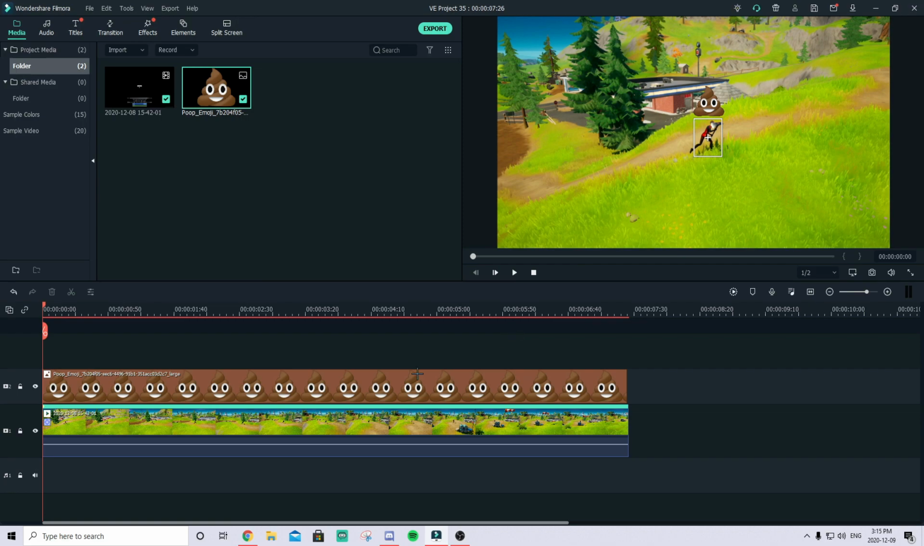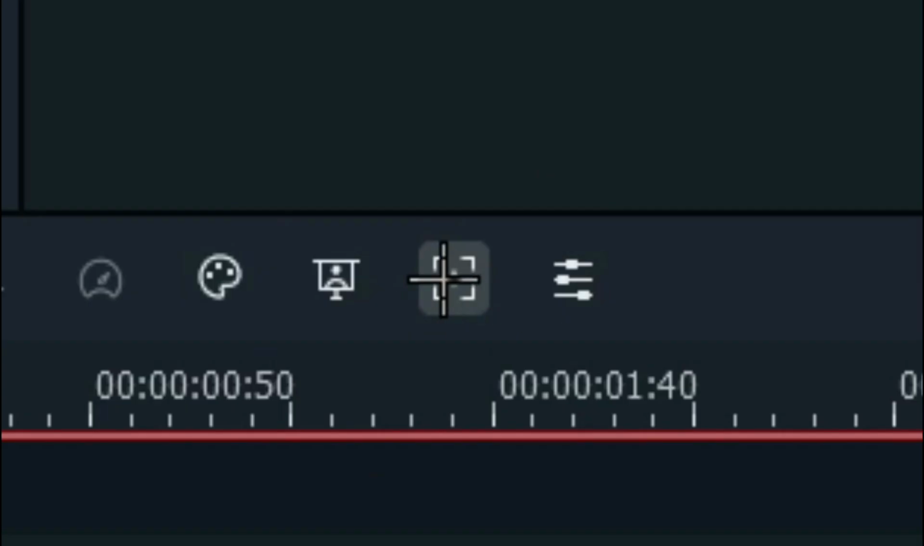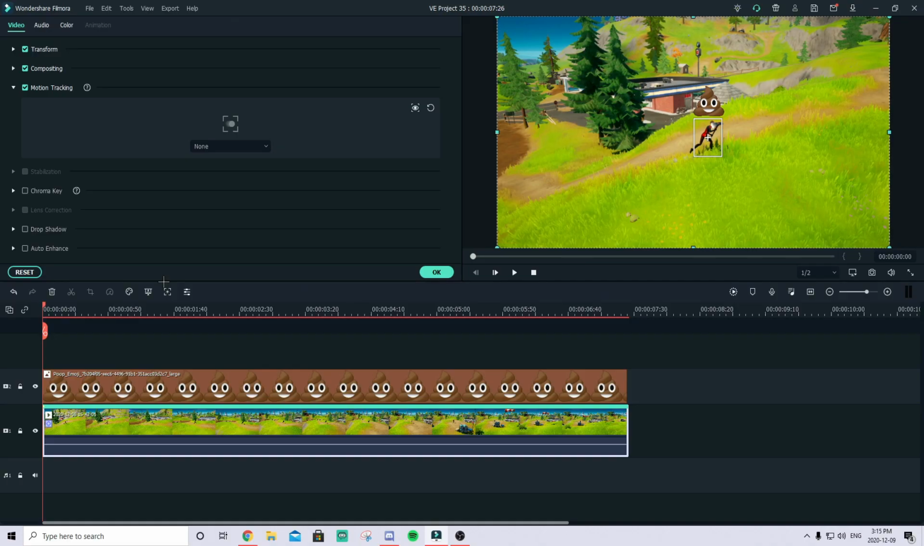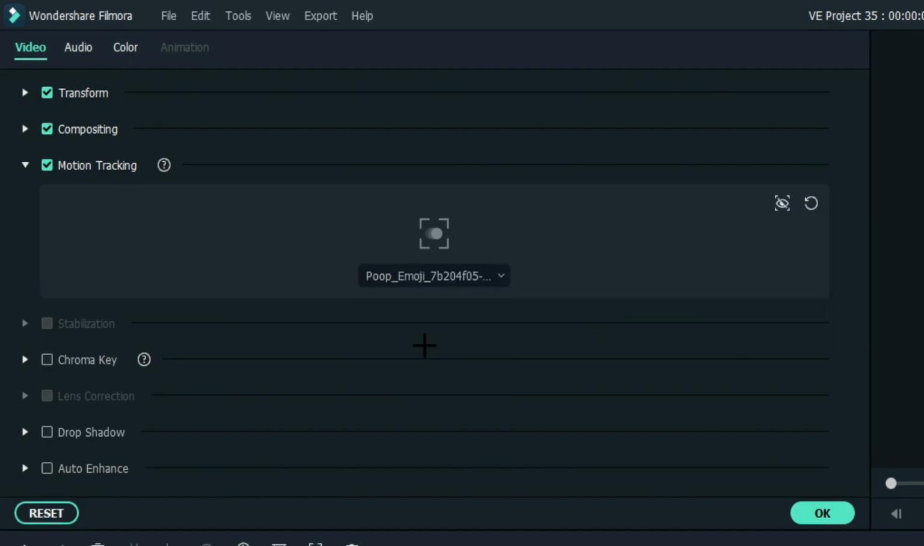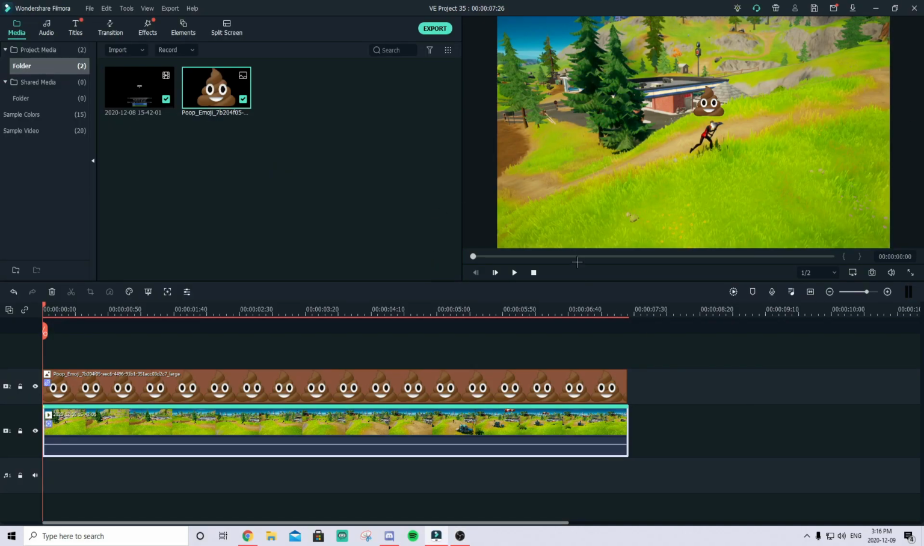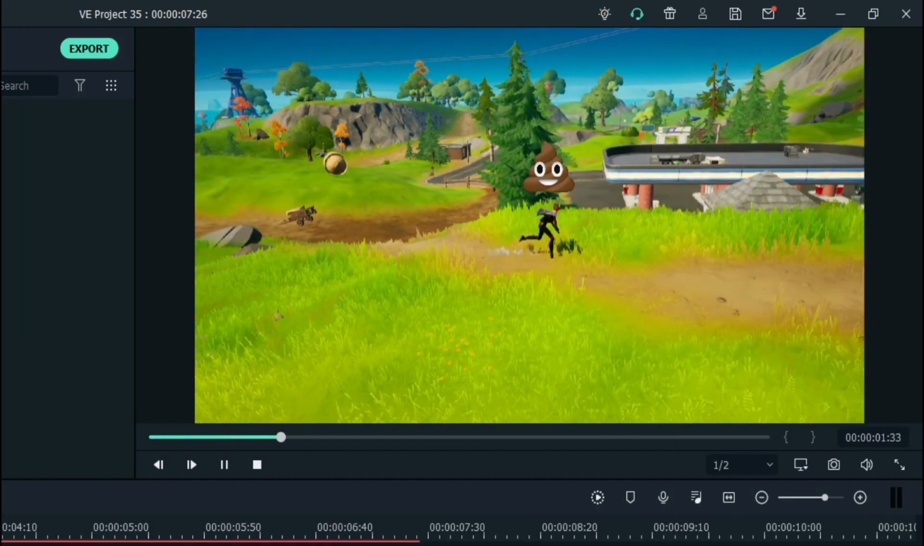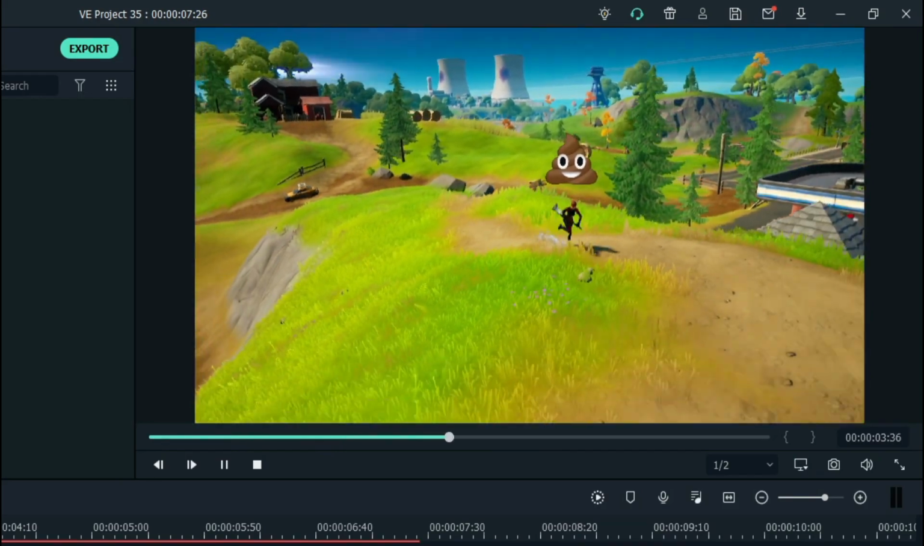Like that. Next, you want to go back to the clip. You can either double click on it or go to the motion tracking icon. Click on it, click on none, go down to your image here, click on it, and click OK. If I press play, you can see the image is perfectly tracked above the character's head.